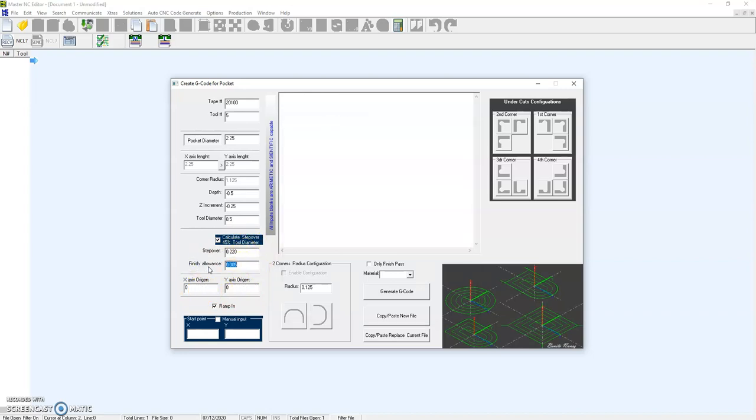If you want to change how much is left for the final pass, I have 5,000 per side as the default, but you can go 3,000 per side for the final pass. The origin of that pocket you can change if you want to. For now, we're going to leave it at 0 0, using the same origin of XY. The start point you can change too if you want to.